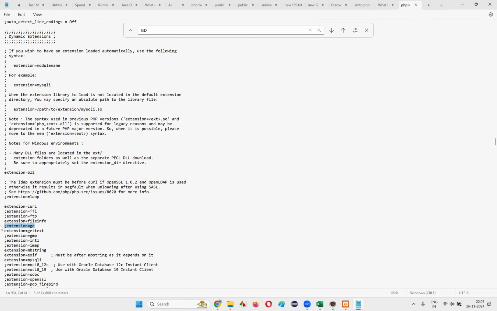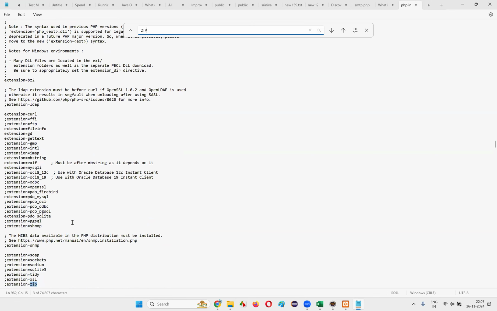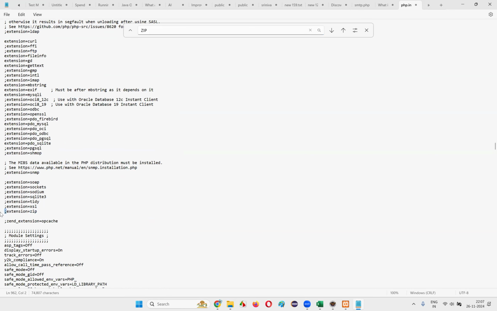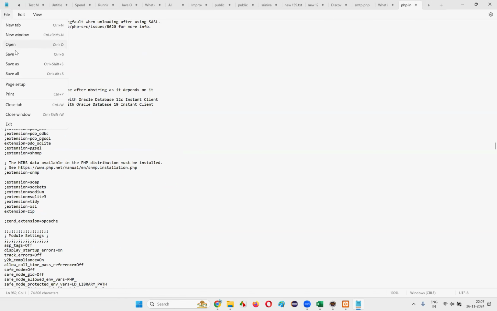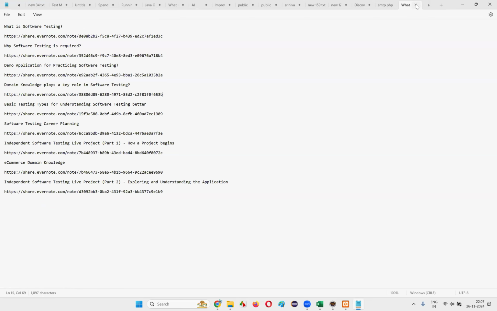How can I say that this particular line got commented? Here there is a symbol known as semicolon. Semicolon acts like a comment in this ini file. If you remove that semicolon, GD will be uncommented. Second thing is the zip file. Clear and search for zip, and you got zip here, and again a semicolon is there. Remove that, uncomment that. Now save this file, and you can close this if you want.